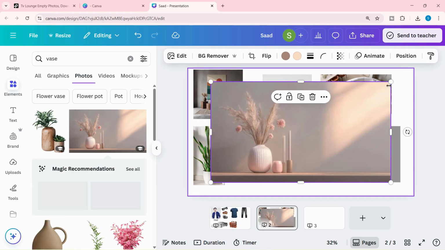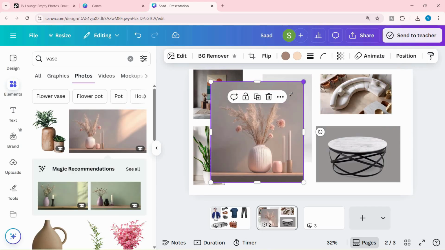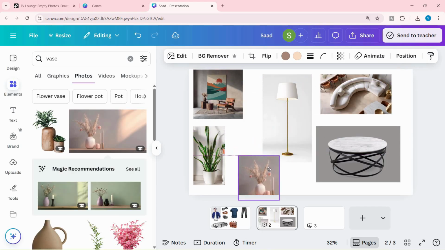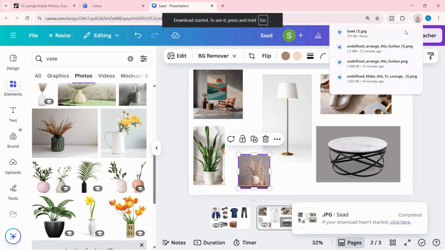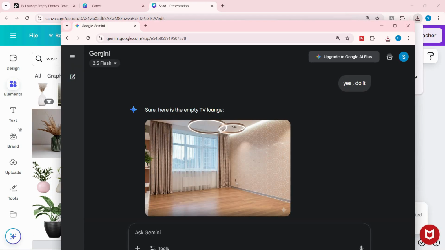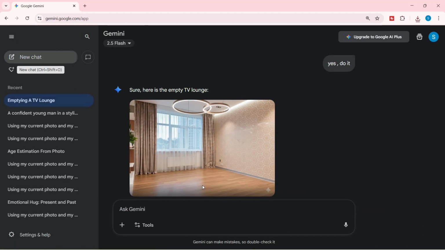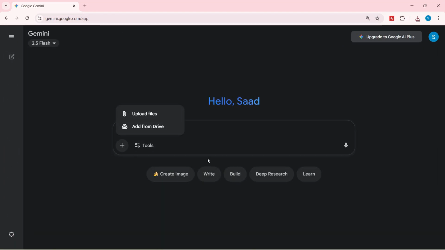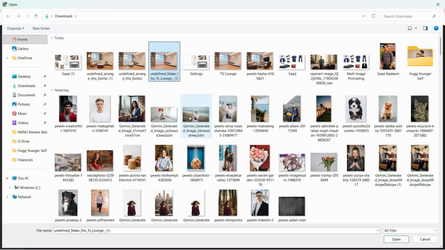And let's use this image. We are just taking random images just for the sake of example, so that we can try putting all of this in one frame. So our image is ready. Let's head over to Gemini, start a new chat, and let's upload this. One picture will be of an empty lounge and one with all of this.